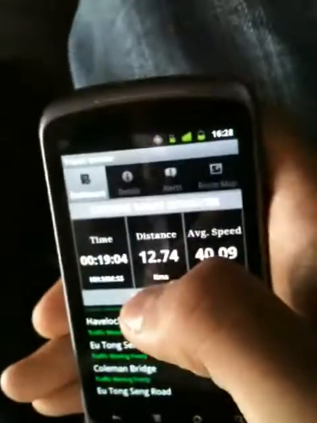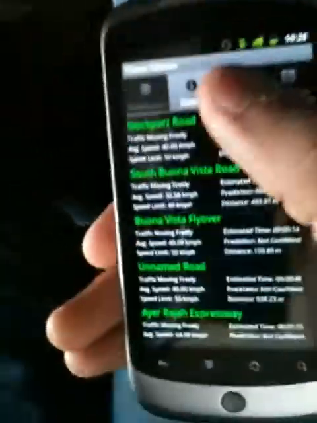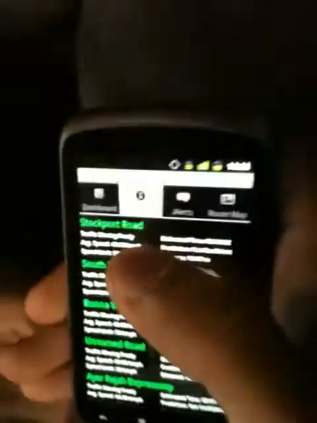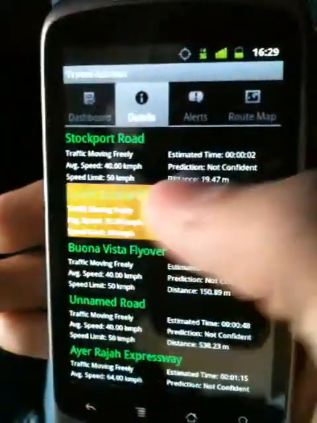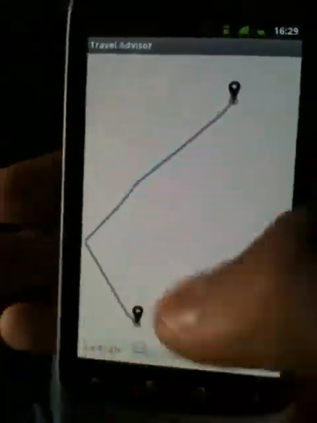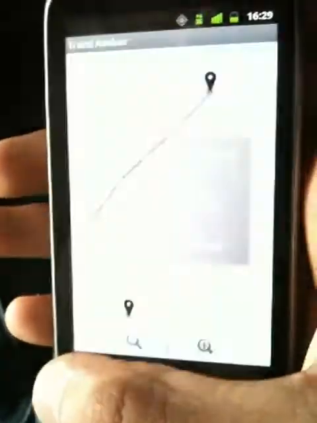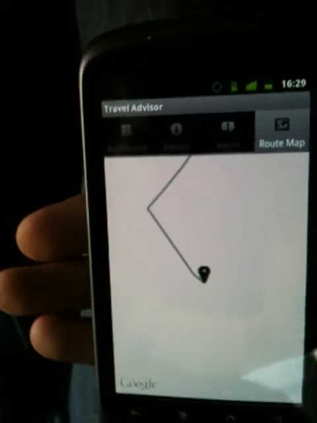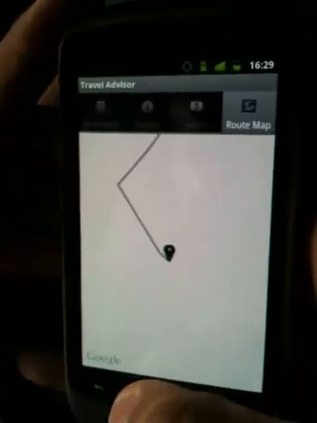This is the dashboard menu, the one you're most likely to use. The details menu shows me all of the roads I'm likely to traverse during my entire path in sequence. And each of these is color coded to show me how congested the road is, what the average speed, the speed limit is, the estimated time, my confidence in the prediction, and the distance of the road. Similarly, if I click here as well, I can get information about my road and all the distance on the map. The route map view aggregates all of this information and presents it in one wholesome map-related view.